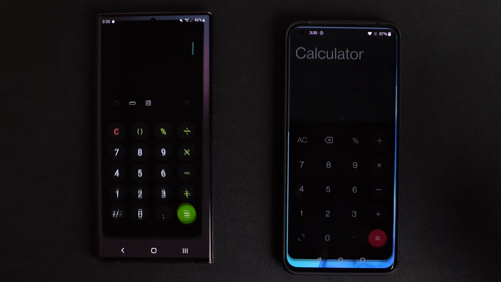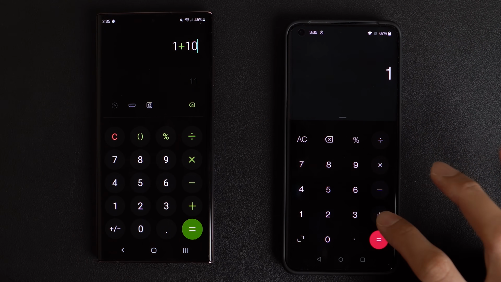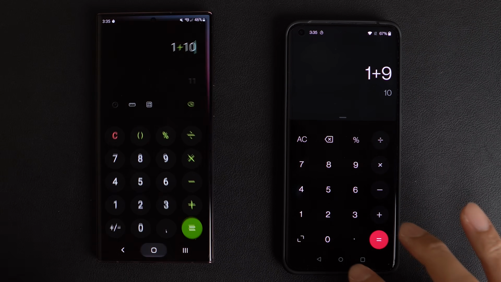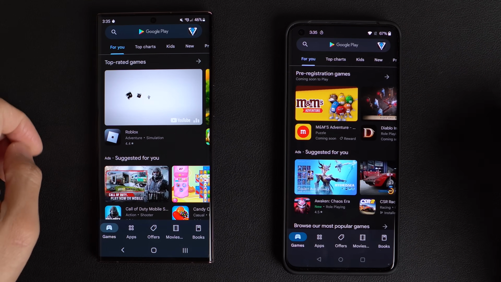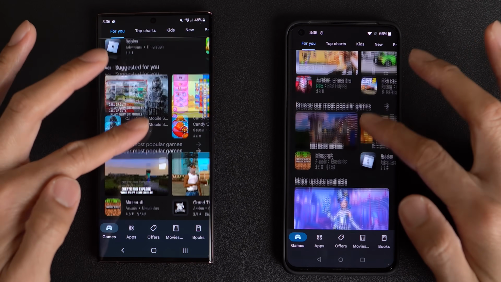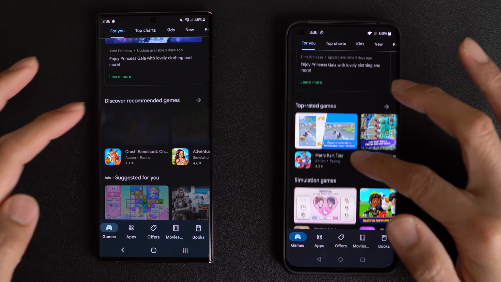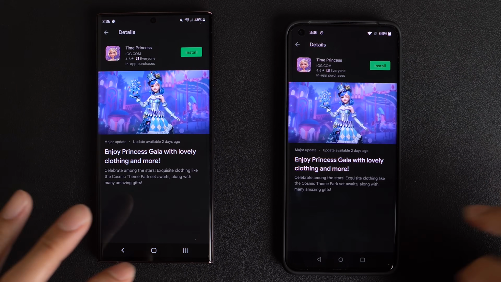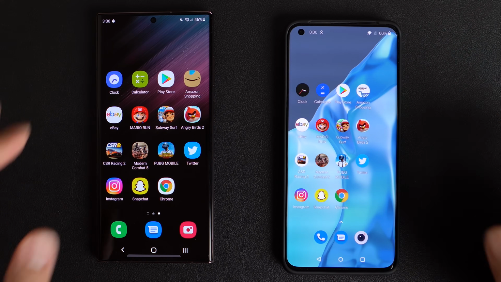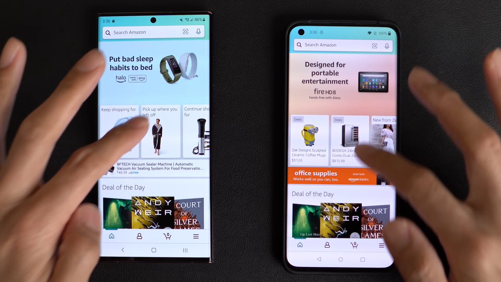Calculator. Whoa. There you go. Play Store. Ooh, the OnePlus was super fast. Okay, let's see. Let's click on whatever. What can I click on? We'll click on this. We'll leave it on that page. Amazon. Ooh, pretty much the same thing.